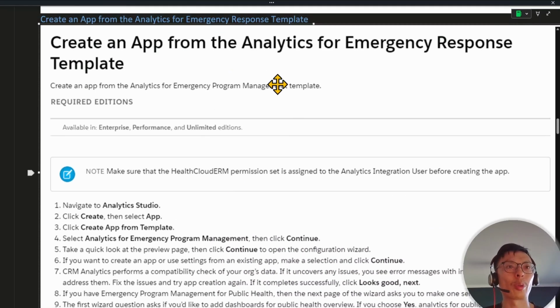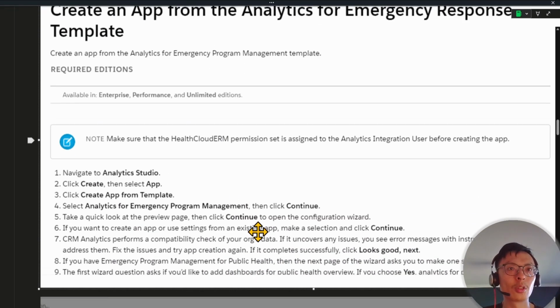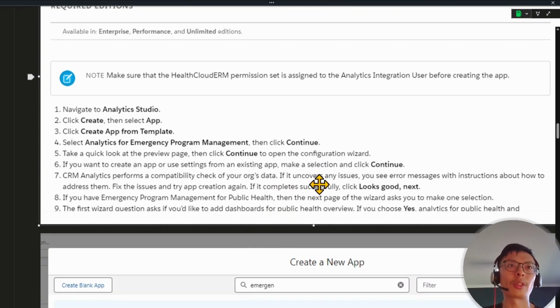So that's what we've talked about earlier. So if it discovers that there's missing data, you'll see error messages with instructions about how to address them. Once you fix the issues, you can try app creation again. If it completes successfully, you can click on the Looks Good, Next button.